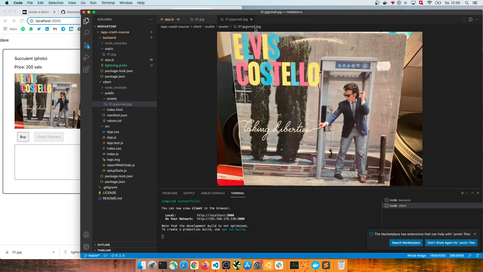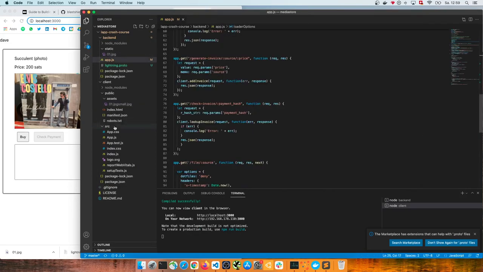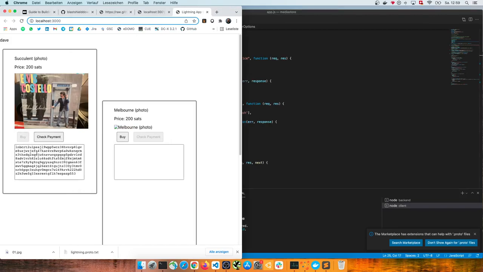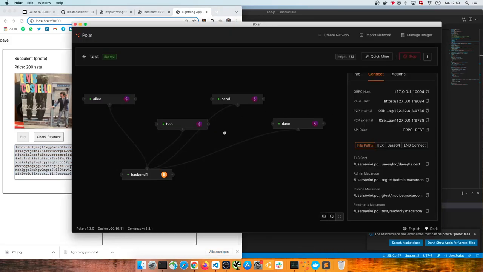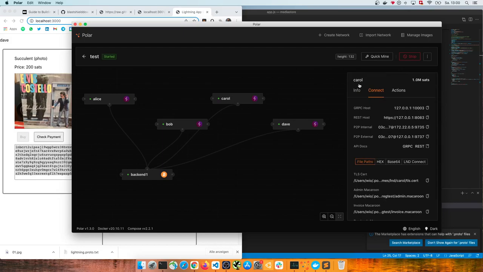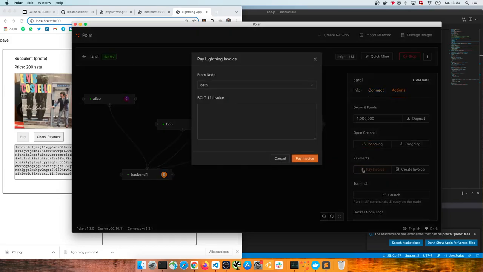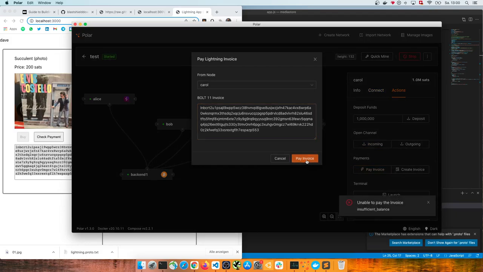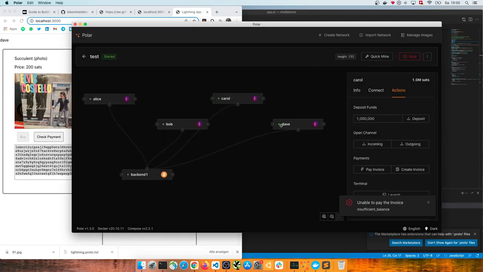So, now we need someone to buy this image. Let's see what's happened. So it generates an invoice, a Lightning invoice, but let's try in Polar. It's probably not possible because we don't have connections. So let's start with Carol. So I'm at Carol and I want to pay the invoice. And this is not possible. And this is a weird message. I don't think that's the problem. It's not connected, I guess.